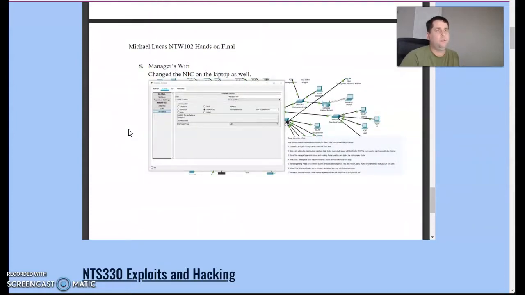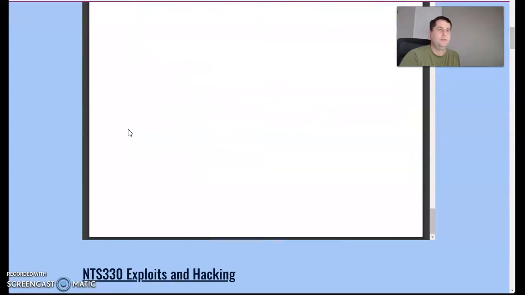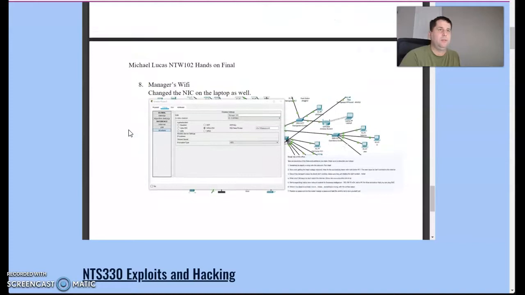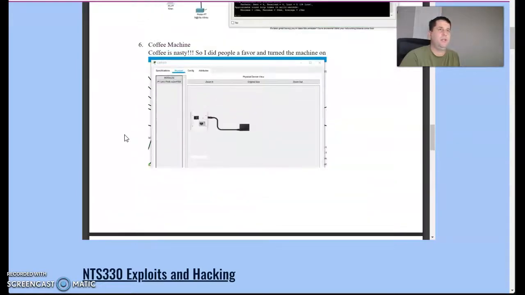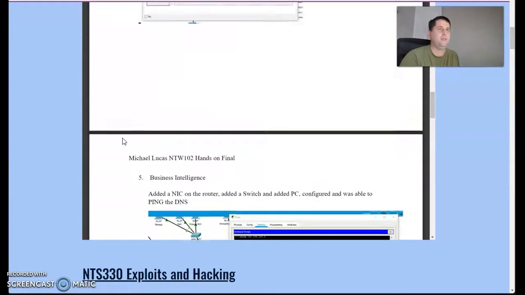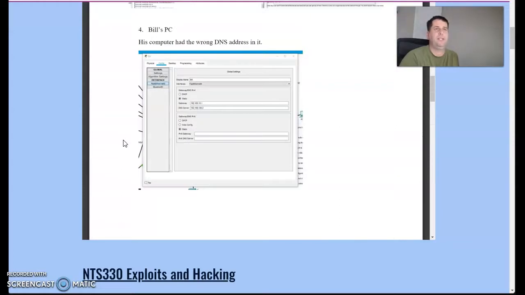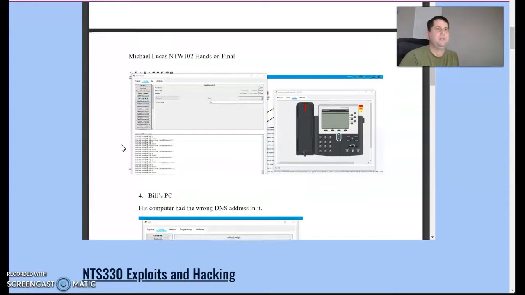This was a class that had things wrong with the network, and basically we had to get it up and running again. So we were troubleshooting NICs, coffee machines. I mean, you name it, it was on there. Printers, phones, DNS servers, DHCPs.